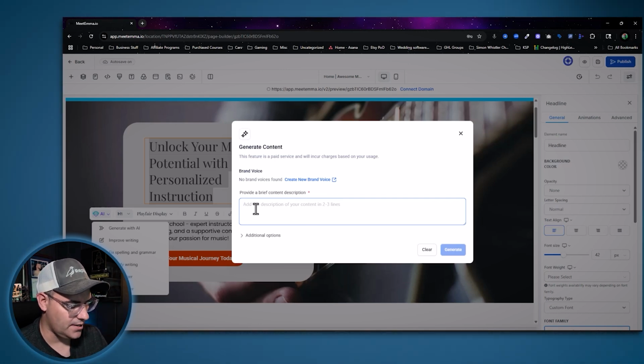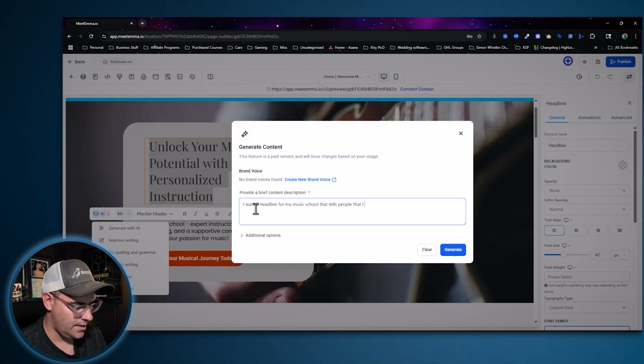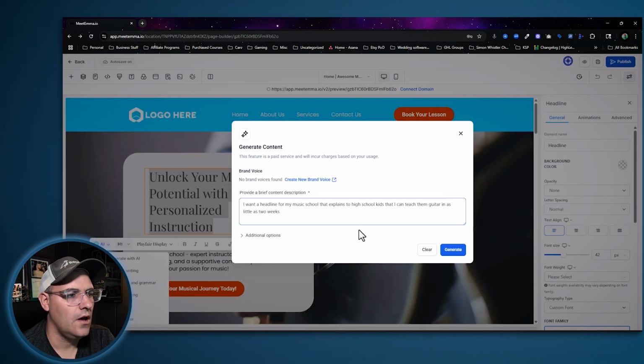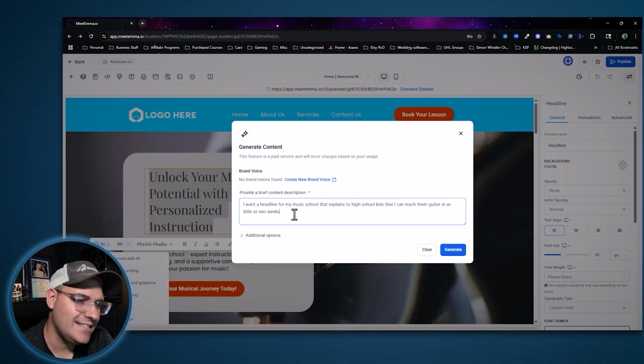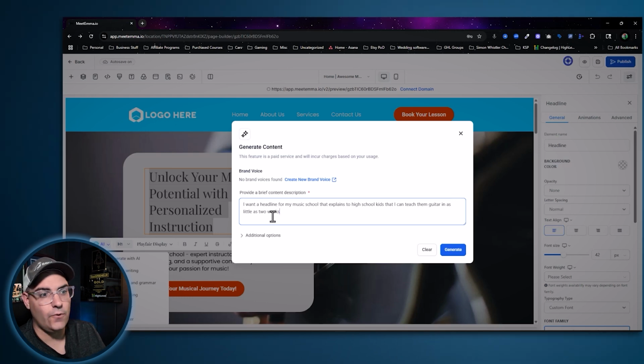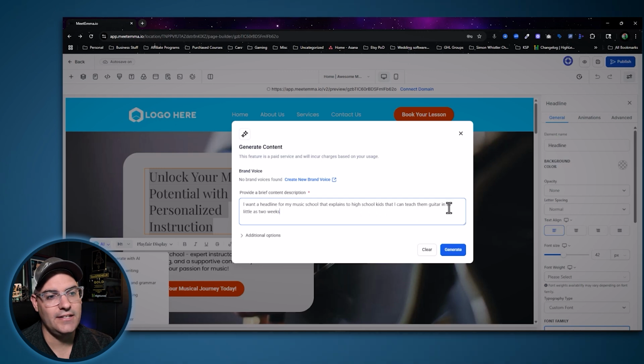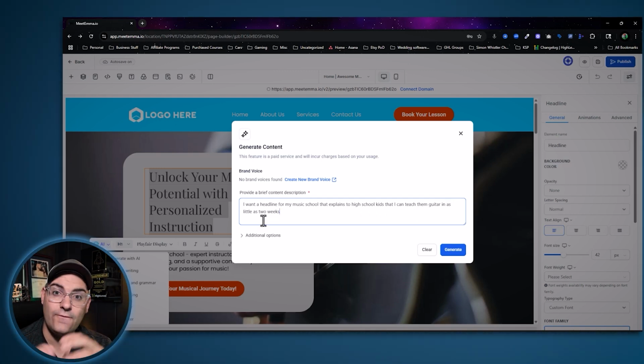So you could say something like, I want a headline for my music school that tells people that I can teach them the guitar in as little as 2 weeks. Okay, so our brief content description here is going to be, I want a headline for my music school that explains to high school students that I can teach them guitar in as little as 2 weeks. So I'm saying what I need it for, the high school kids, who the copy is targeted towards, and then what I'm going to teach them in a specific time frame.